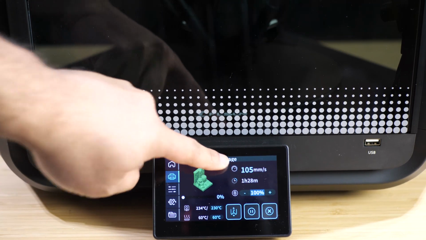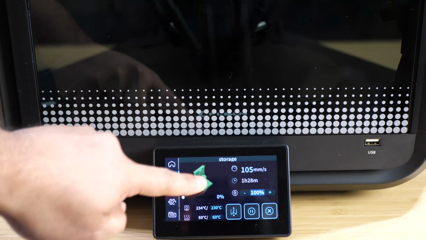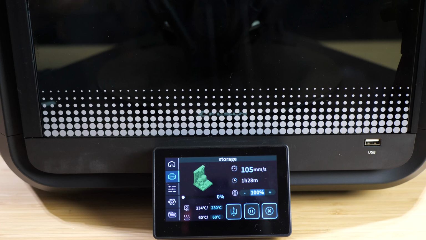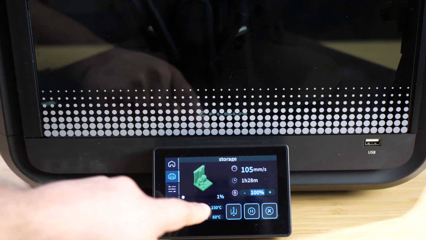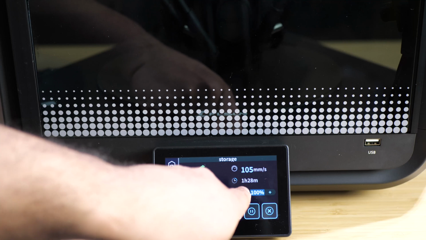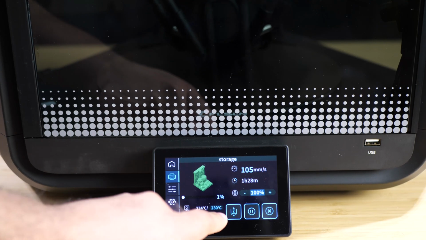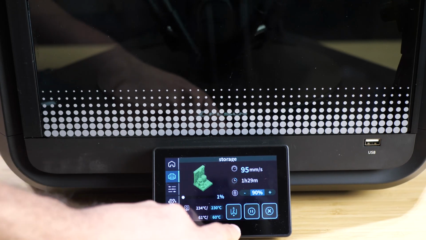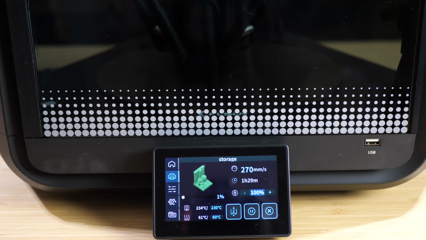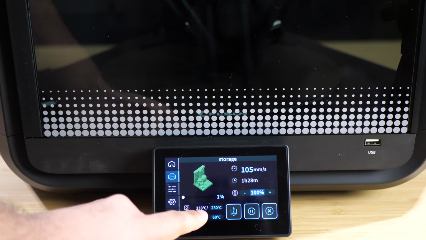But for the actual print settings, you can see the current speed that the printer is moving right now and the current time. And then you can also choose to increase or decrease the speed at which the printer is moving. I'm at 100%. I'm going to keep it that way, but I could just push the minus button and that will have it go down to like 90%. Or I can just speed it back up again, and then it goes back up to 100%.